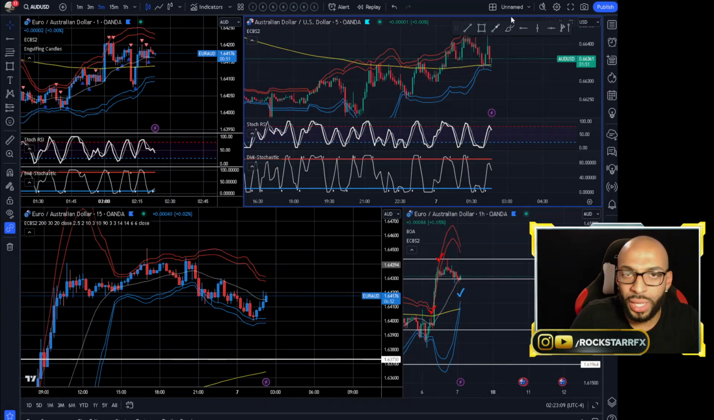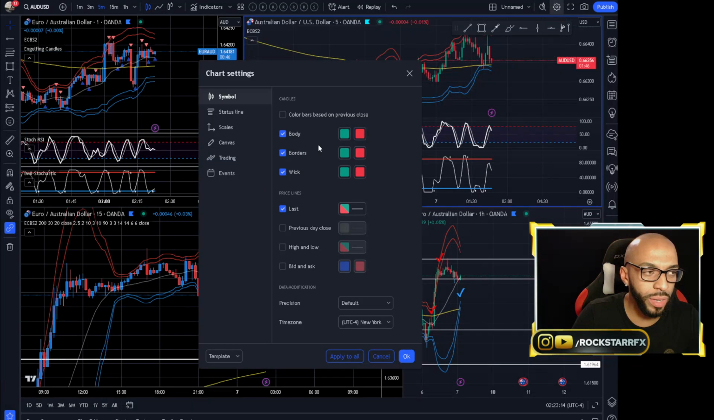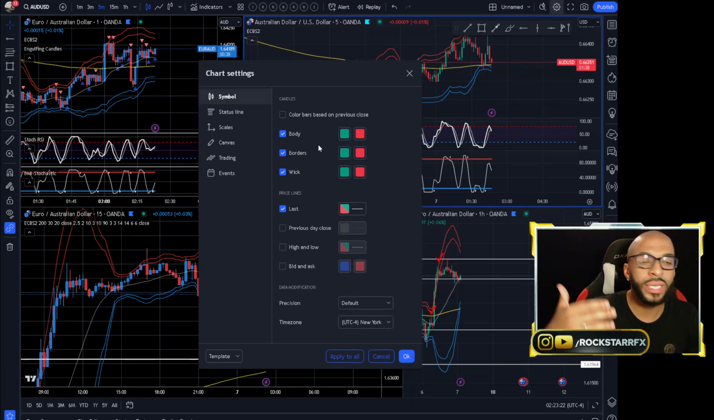I love this feature. Now, right next to that, you're gonna see your chart settings tool. And your chart settings is pretty much just customizing your chart. I know I get that question all the time. People asking me, how do I customize my charts, right? How do you change your candle colors and little things like that?